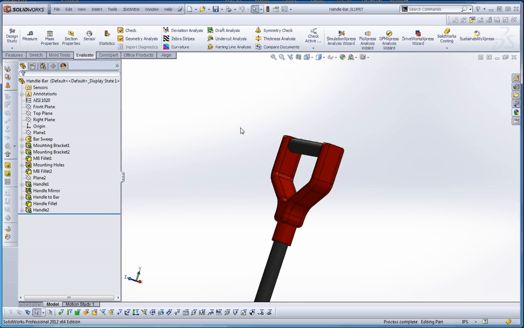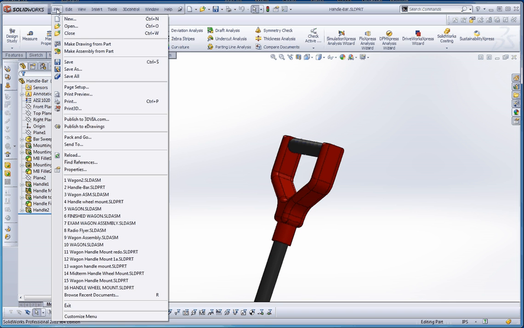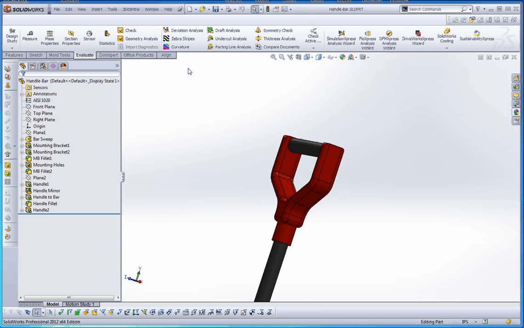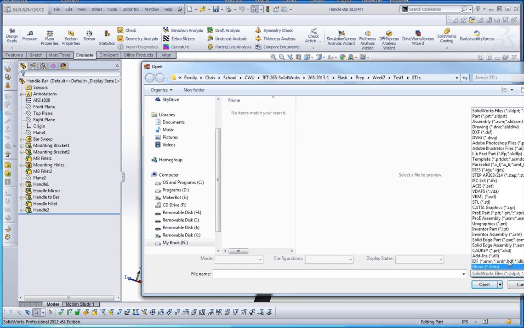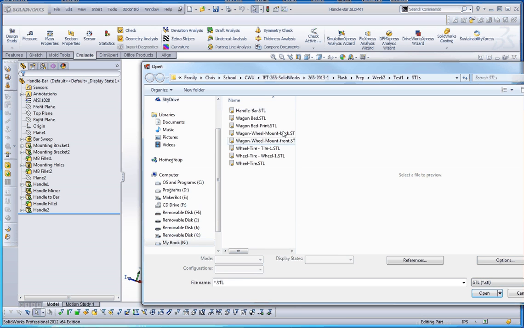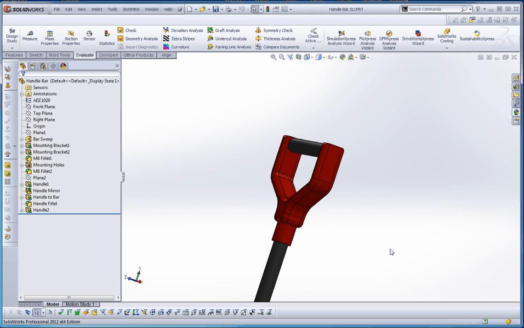So yes, we're going to go to yes, and just to make sure our model is complete and correct, and it should be because I made it, but it's not necessarily always a guarantee. We're going to go to open. It's going to go into our STL folder over here, and I'm going to open up an STL file and pick our handlebar and then go to open.